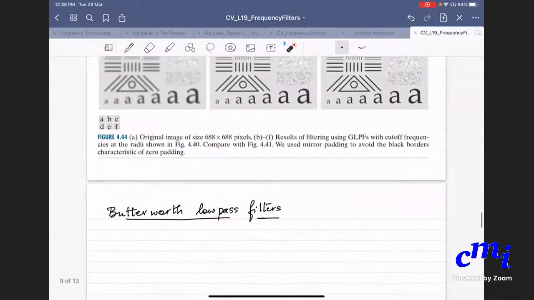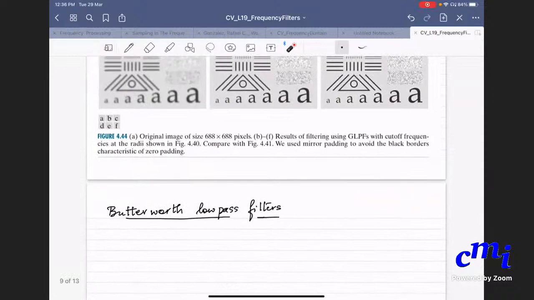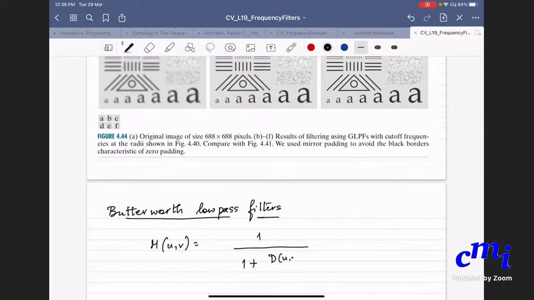And then we look at the class of Butterworth low pass filters. So Butterworth low pass filters are defined as H(u,v) equal to 1 over 1 plus D(u,v) over D naught raised to the power 2n.